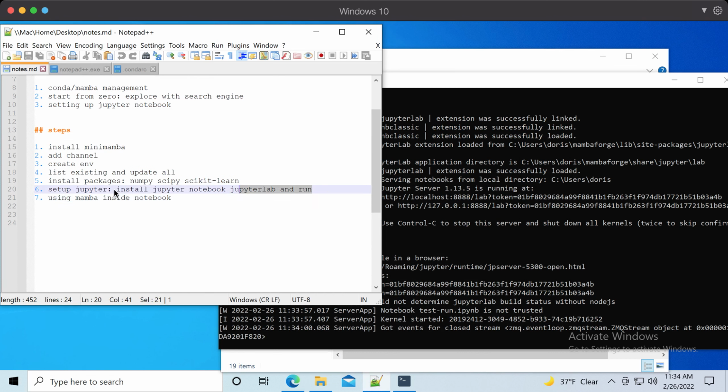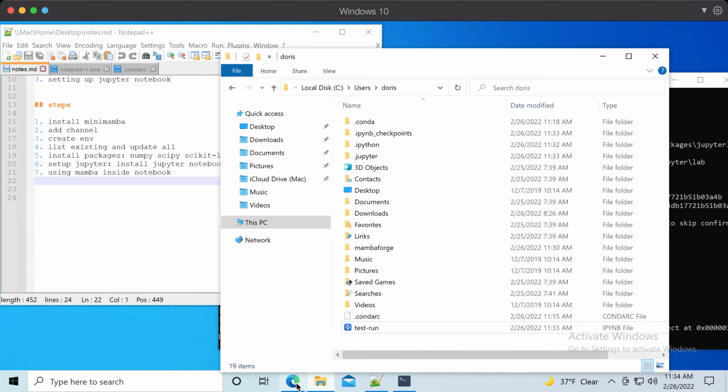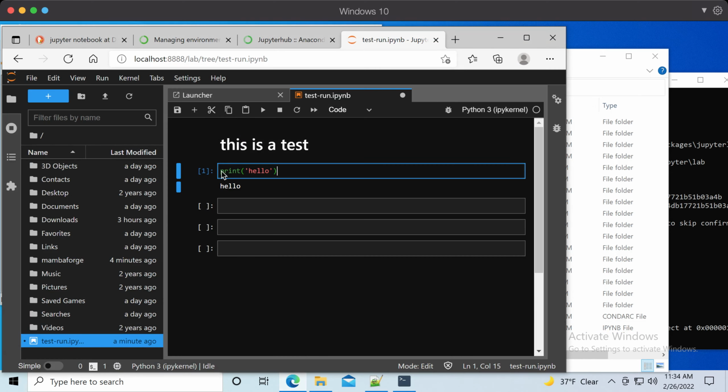Now we have already installed the Jupyter notebook and JupyterLab, and we're going to run some commands here. Not only Python code can be run in a cell, but we can also, for example, run this mamba command as well. Let's install pandas, which is a library for data frames. We press yes, and let's run this.